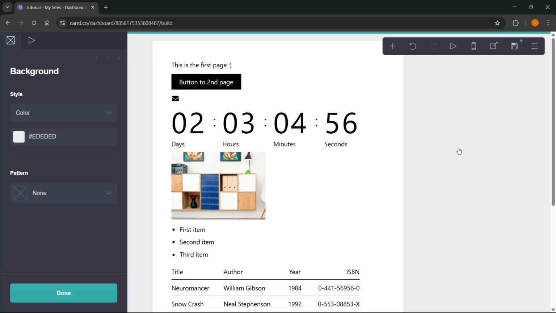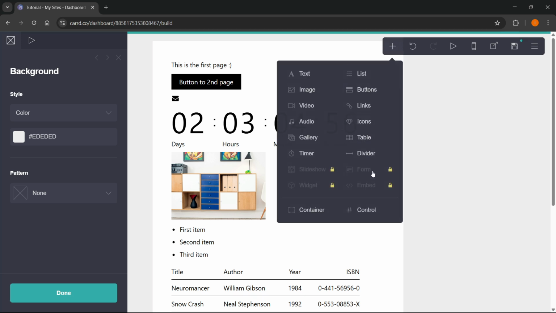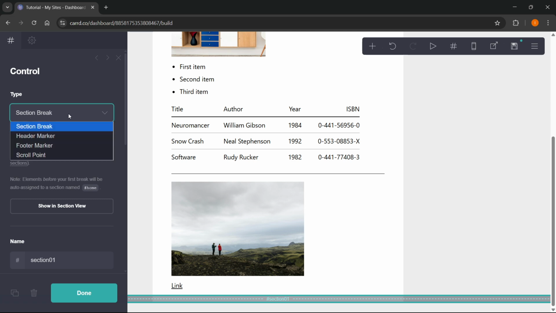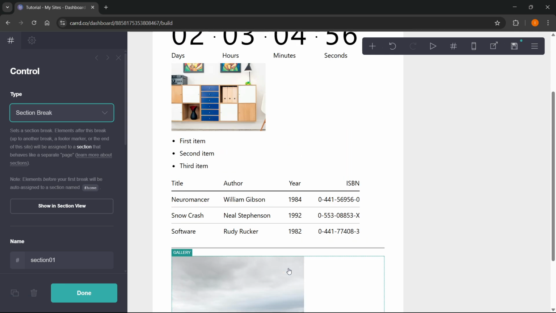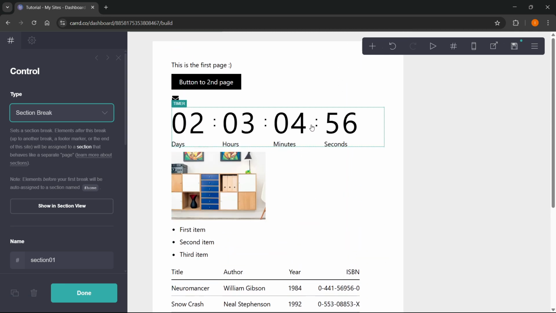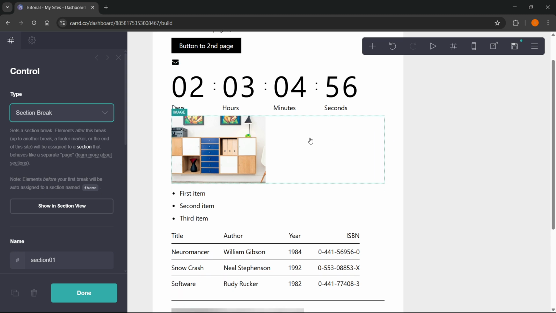So, first, to add a section, you want to click on the plus button to add an element up here, and then you want to go to Control, and make it section break. Okay, this will make a section, and as you can see over here, it says section 01, and essentially this just creates a new page. So when you are viewing this website, it's basically going to be a new page.